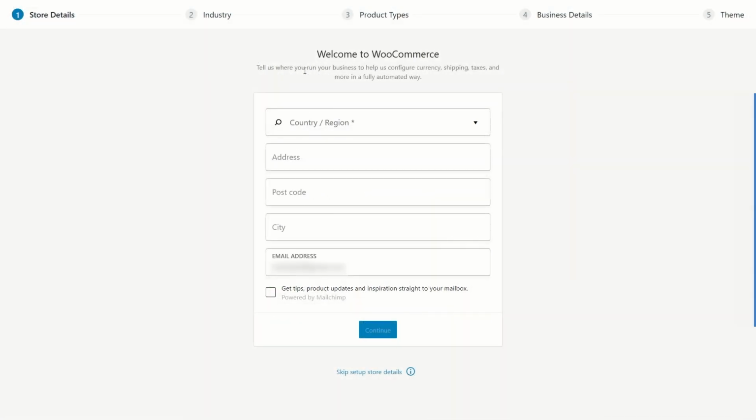As soon as you activate WooCommerce, it will take you to an installation page. You can see there are 5 steps over here: store details, industry, product types, business details, and the final one is the theme. The first one is the store details. Let me tell you, you can actually skip all of this by clicking on this link over here, skip setup store details, because you can go through these steps manually. But I want to show you how the setup actually works.